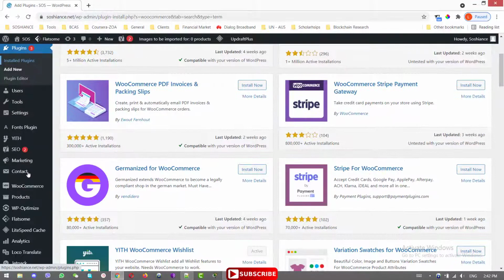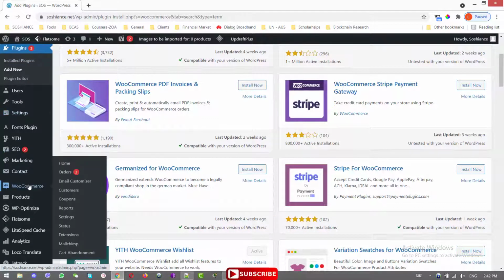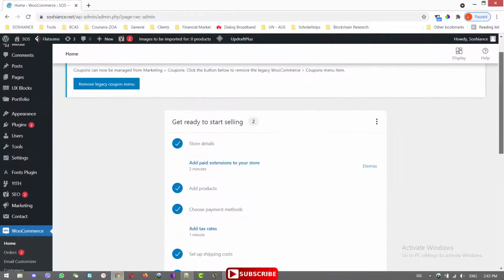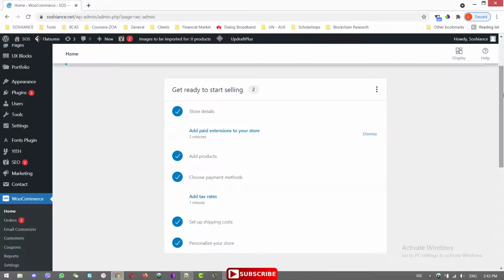Alright, so let's go to WooCommerce. When you install the plugin, it will be here on the left side. Click on that. The necessary things to set up your store. The first option is home, WooCommerce home. I have already set these things up, but for the first time when you go to WooCommerce, there will be a button and you just click the configuration wizard, and step by step you just configure.